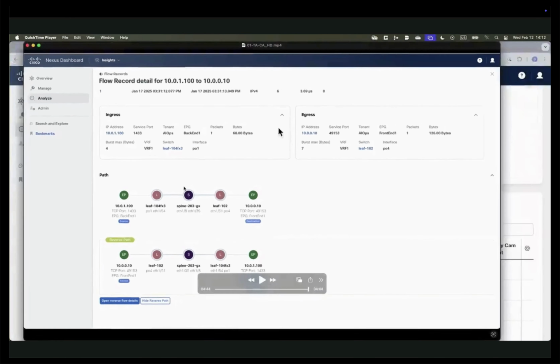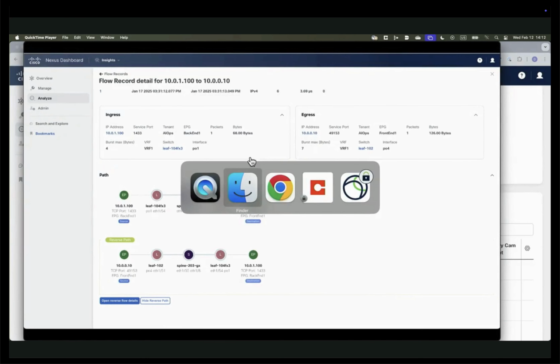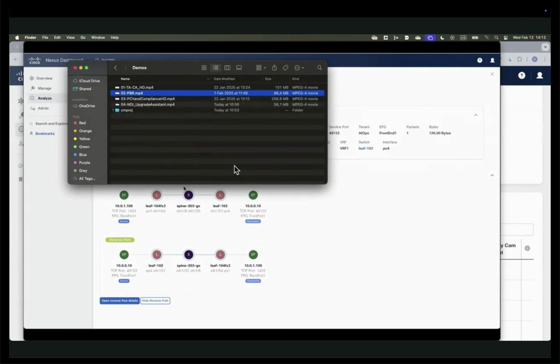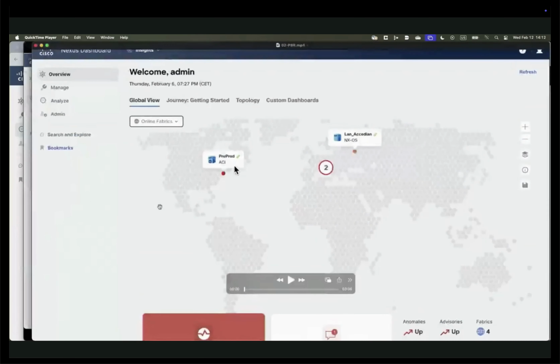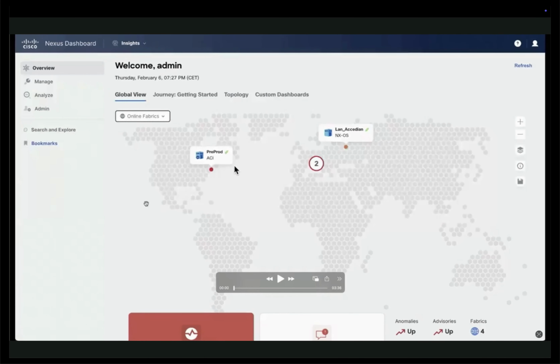So this is concluding the first demo. We saw again, in a few seconds, in a few minutes, an interesting amount of different tools that help me to troubleshoot a flow and a problem with my connectivity or specific service endpoint in my data center.